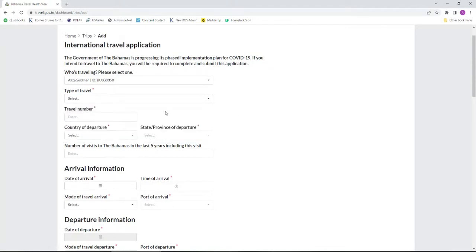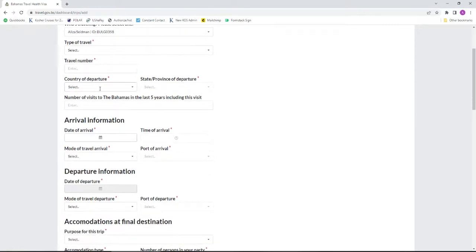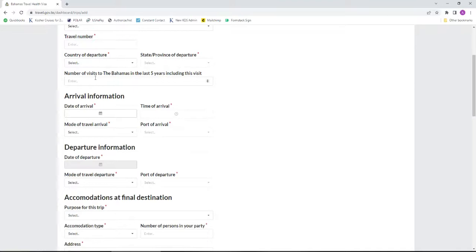You're arriving on a plane. Travel number is going to be your flight number. That's what travel number means, would be your flight number. Country of departure, state of departure. Have you visited the Bahamas in the last 5 years? The date and time of arrival. How are you arriving is going to be air.